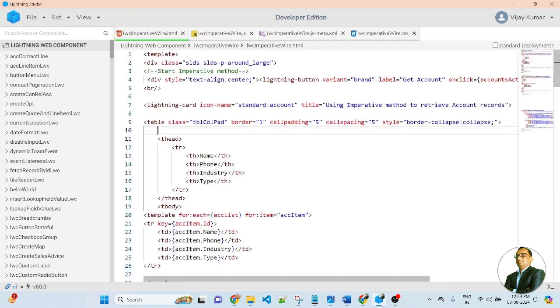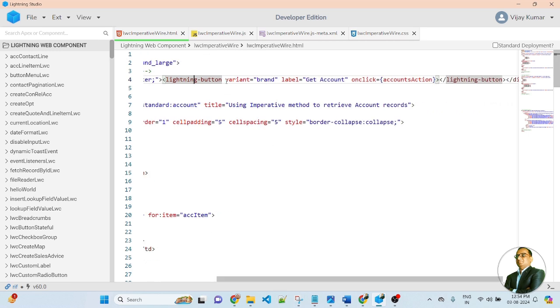So in the HTML file, first we need to cover the imperative method. With the imperative method, once you click on the button, we will display the list of account records. First you can see I am using a div. This is the main container. Inside the div, I created another div. Inside it, I created a button. This is a lightning button with variant brand and label Get Account. Once you click on the button, we will get the list of account records. And here I am passing the onclick method. So once you click on the button, this JavaScript method will be called. The method name is accountAction.